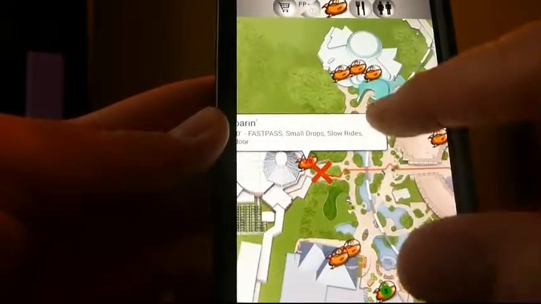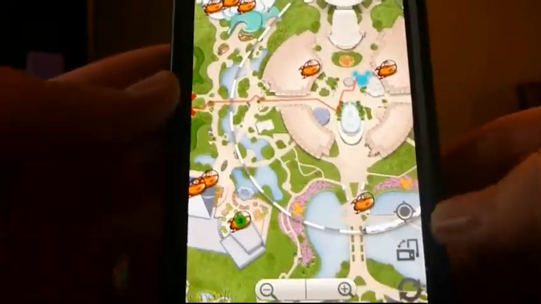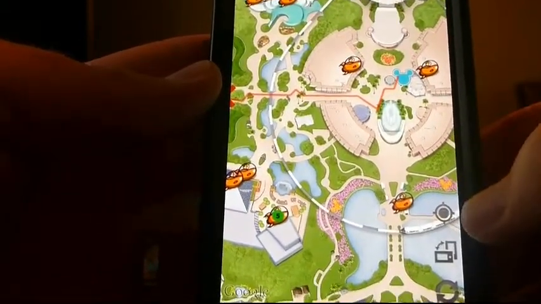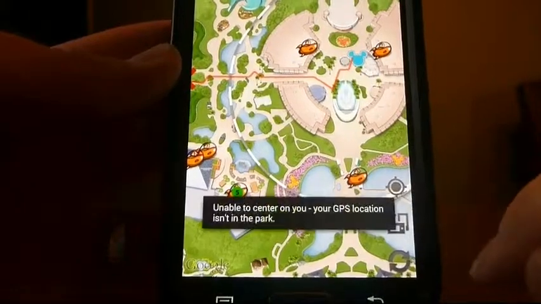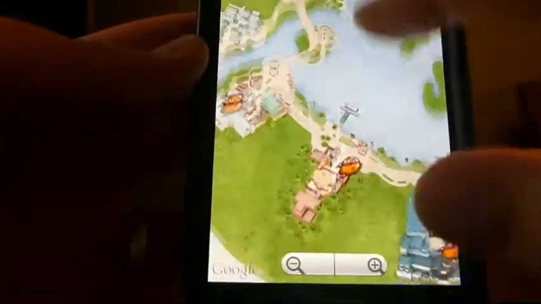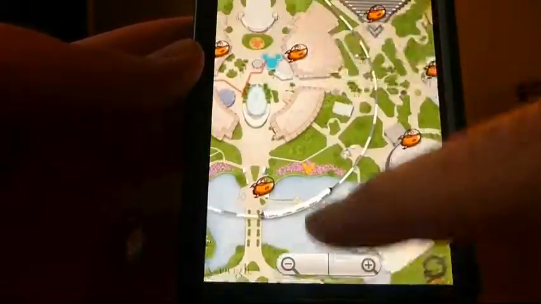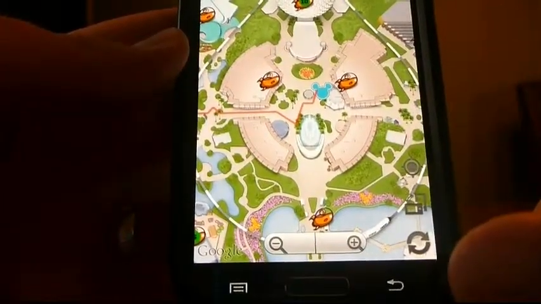There we go. Now, these buttons down here on the right. If I was in the park, this top one would work. It's not going to work right now, but this would center the map on me. So let's say I'm way over here. I don't know where in the world I am. I hit that button and it zooms me back to right here and says, oh, you're right there.